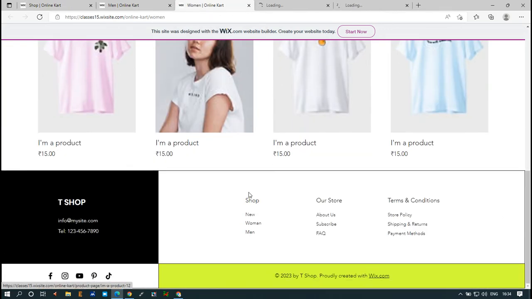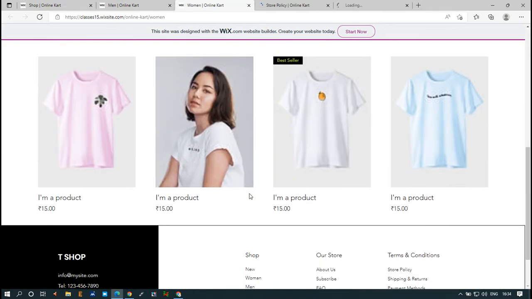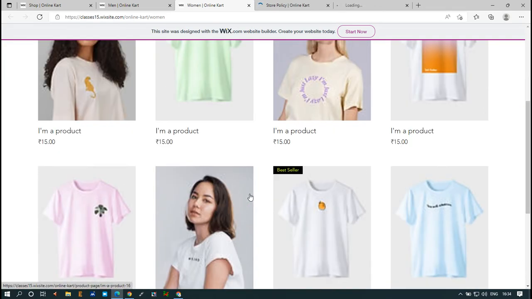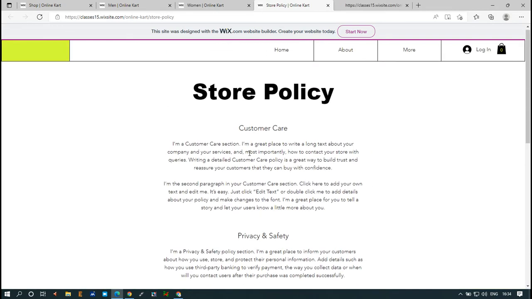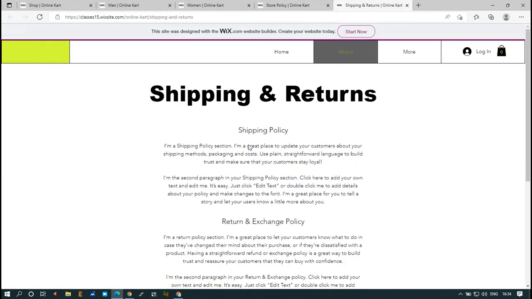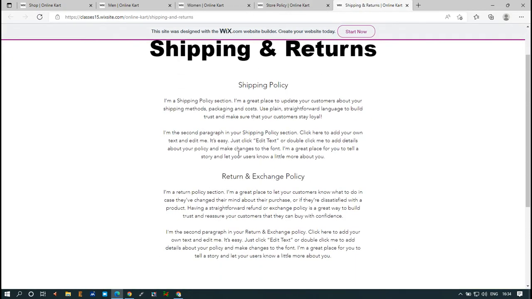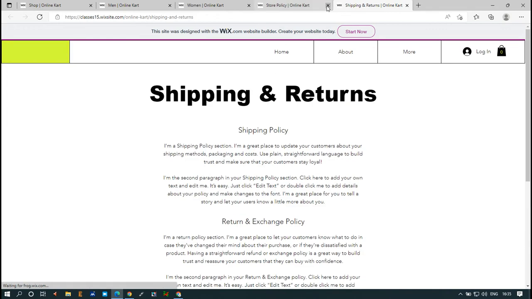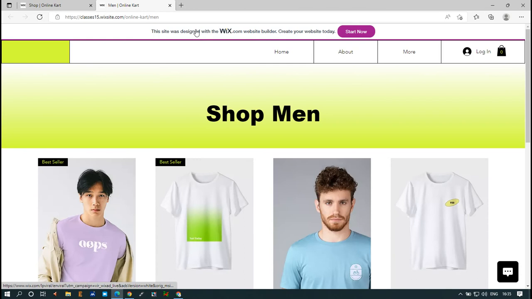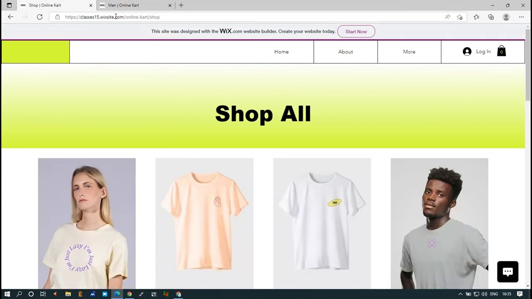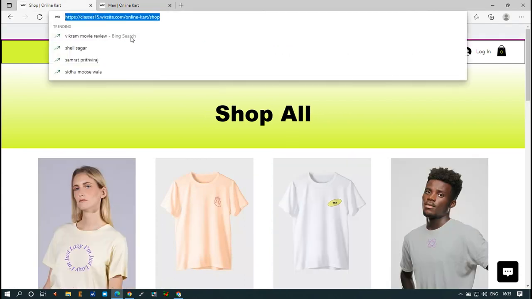All are having the product information of different categories. This is the store policy which is given by default, and the shipping and return policies were written here. So all the pages were published properly, and this is the public domain. You can use this particular link for your clients. You can send this website address.